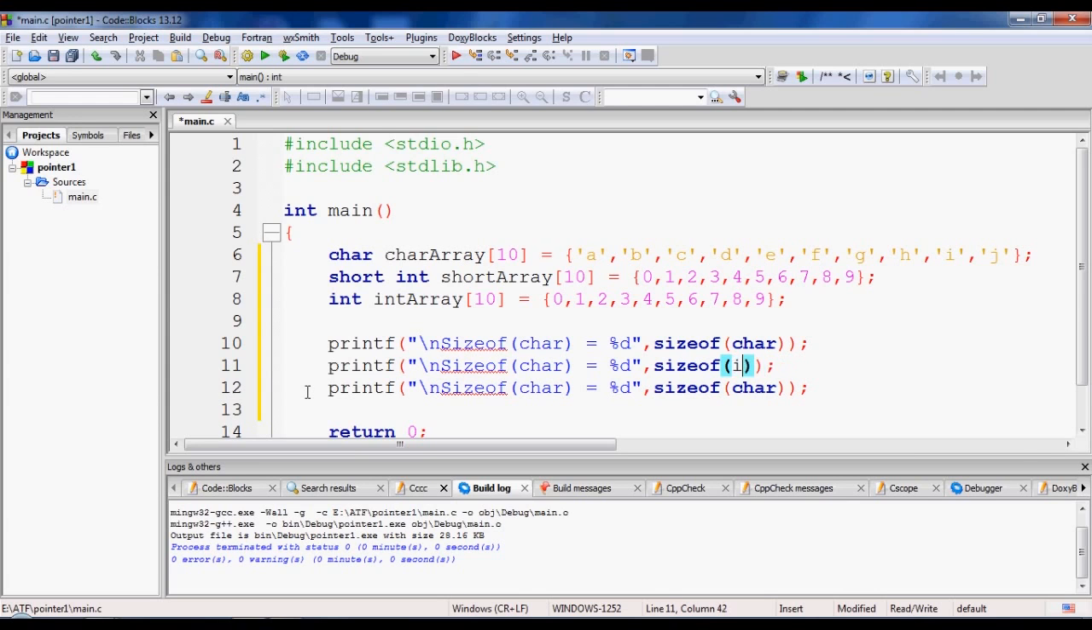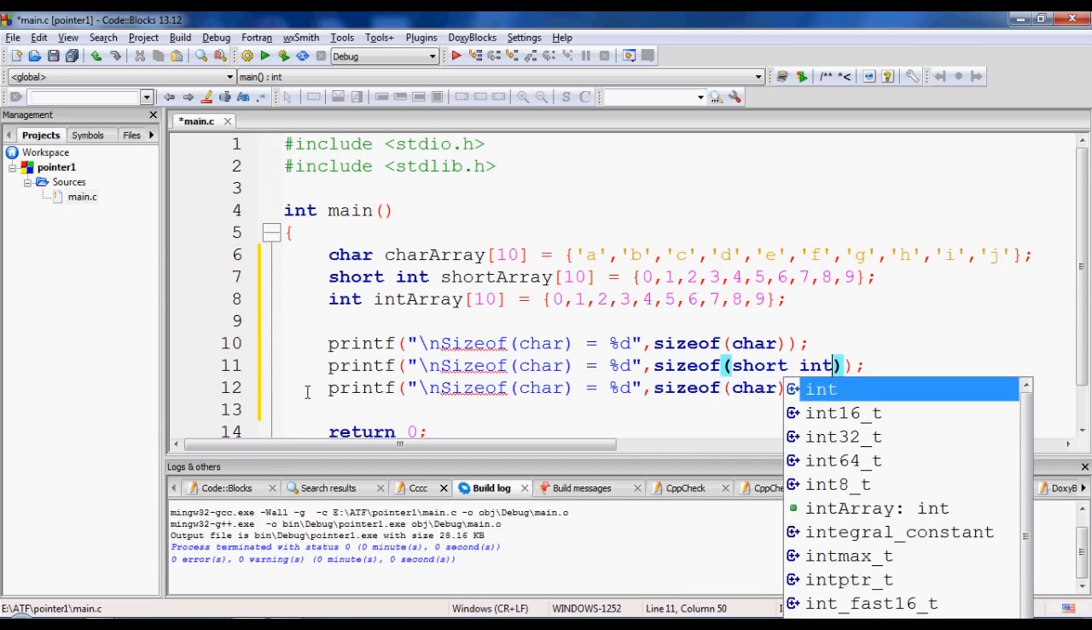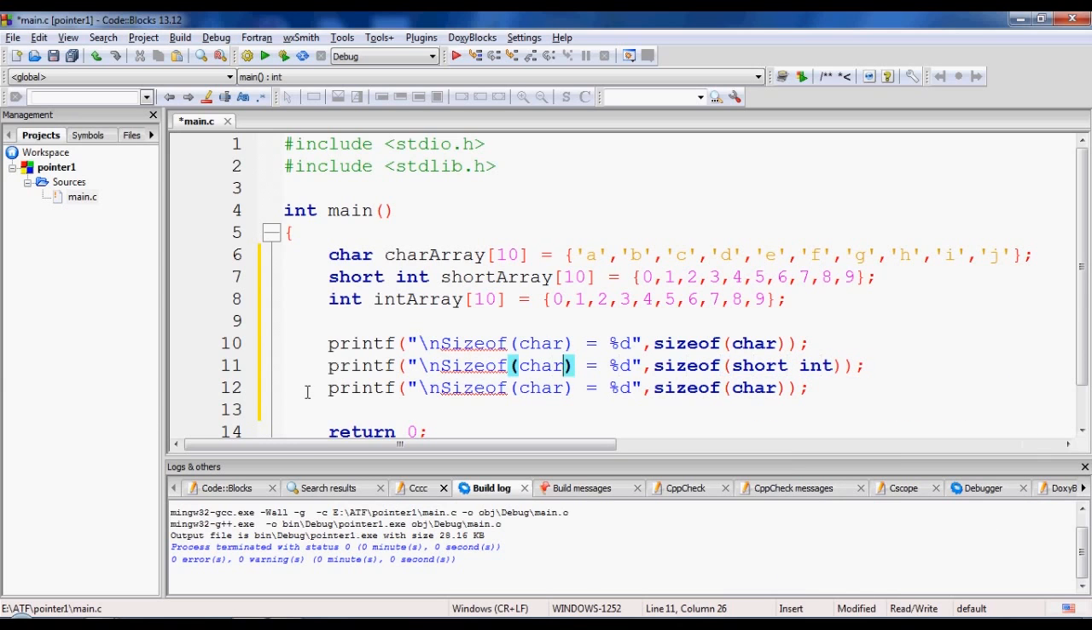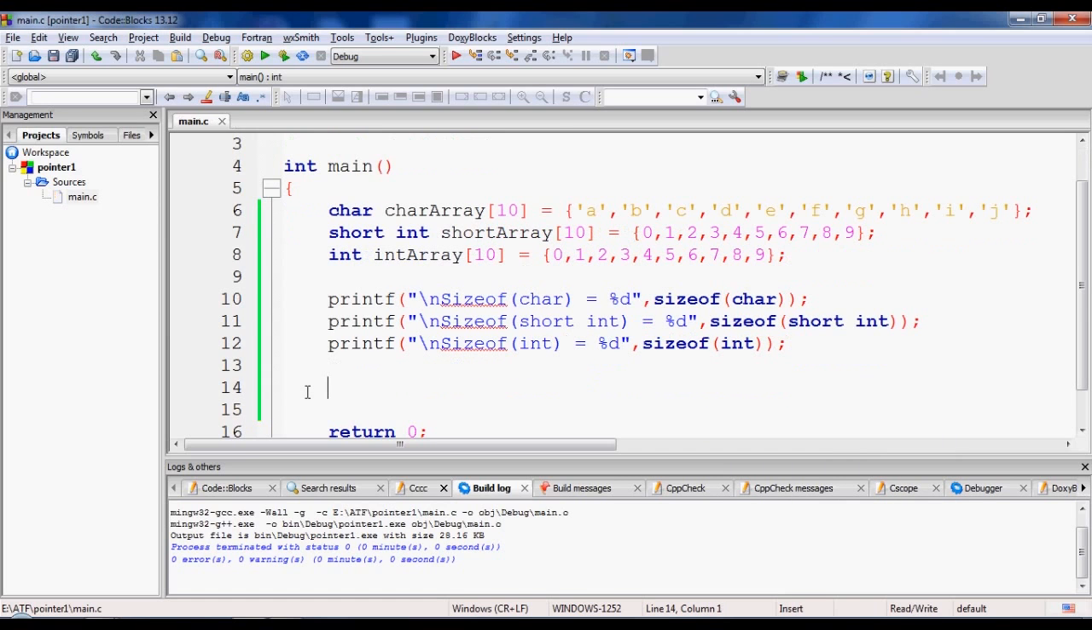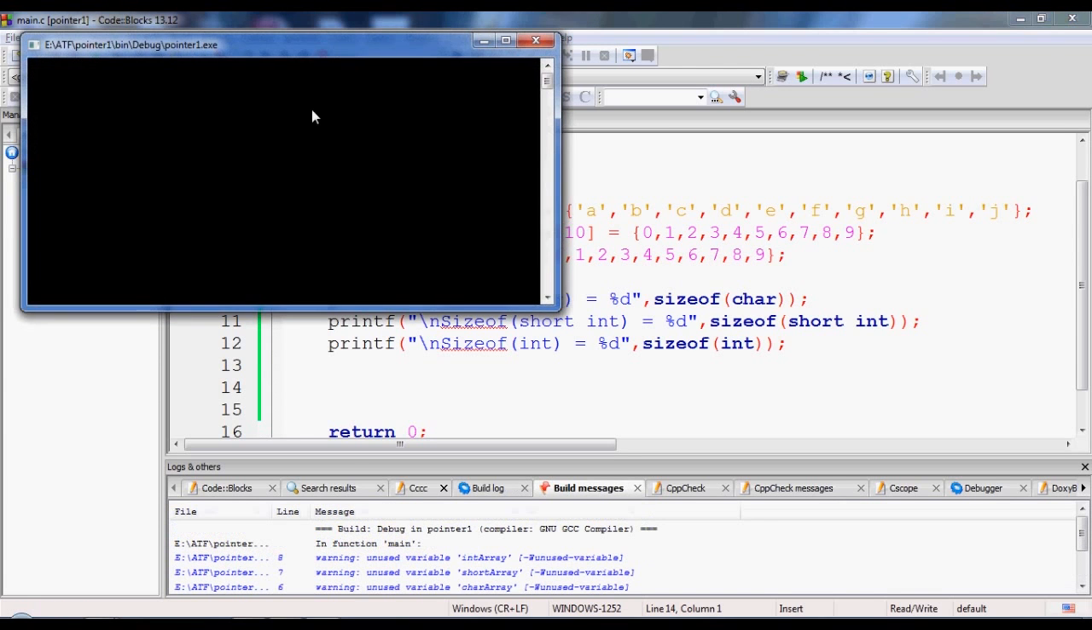So here I can replace it by short int, and similarly here I can write int. Okay, so let us first try and execute this much of our code. It has printed size of char is 1, size of short int is 2, and size of int is 4. So that we have already discussed.